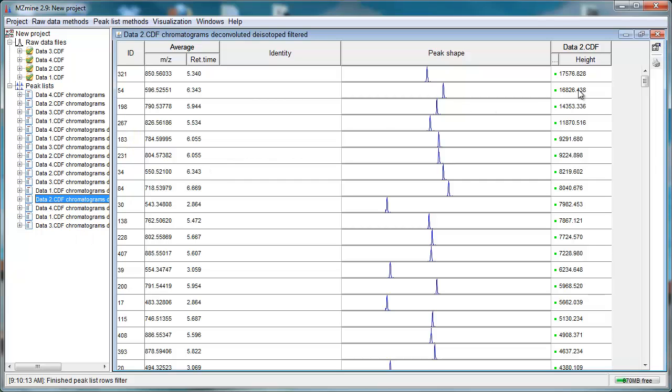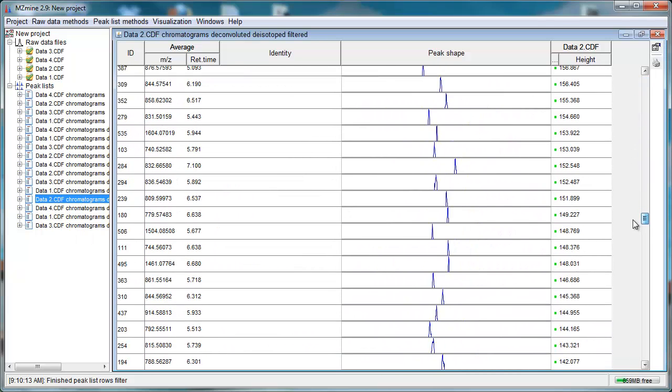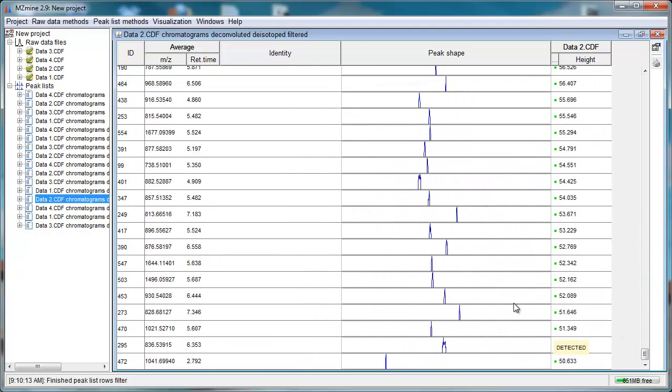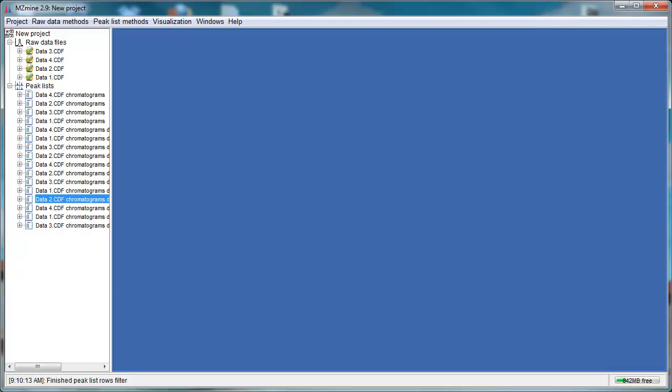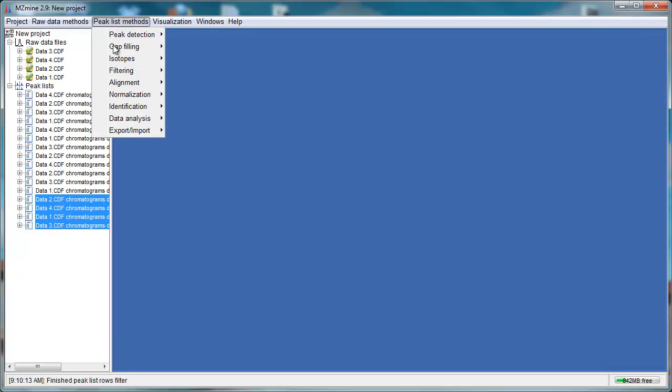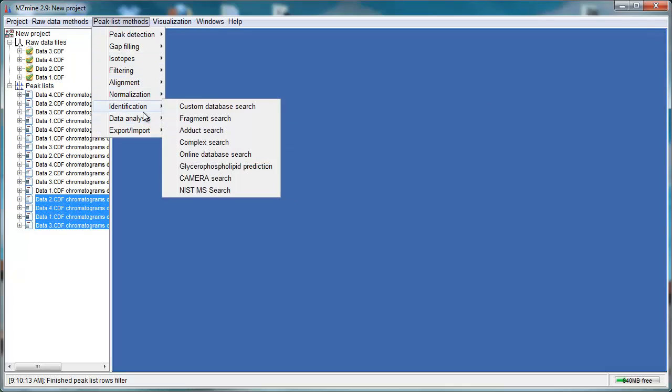This is the result of the peak detection. We get a peak list, and the next step is the identification. For the identification, I am going to use an in-house database, so I will use this custom database search.